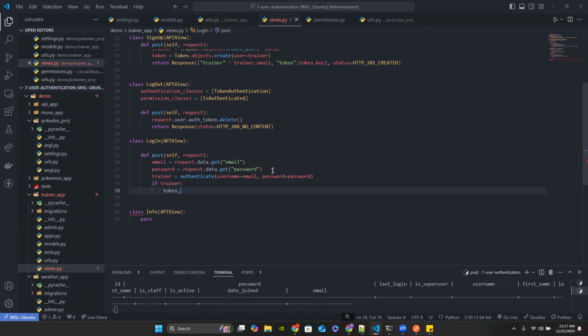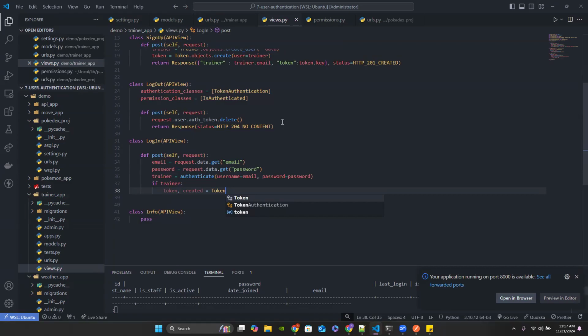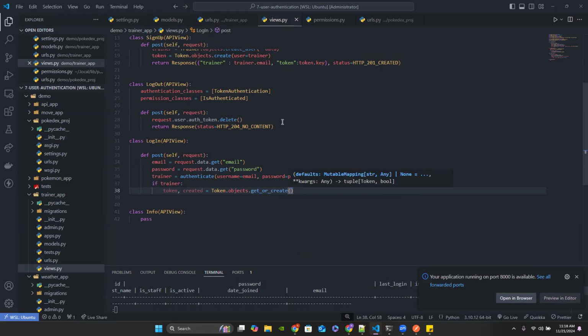If it is something, then I want to create a new token. So I do token, comma, created. I will call the token object that I called earlier on the sign up. I say token dot objects dot get or create. Right? Get or create. In the event he does have a token already, it would grab it. He shouldn't have it because he had logged out. But in the event he does, it'll grab it.